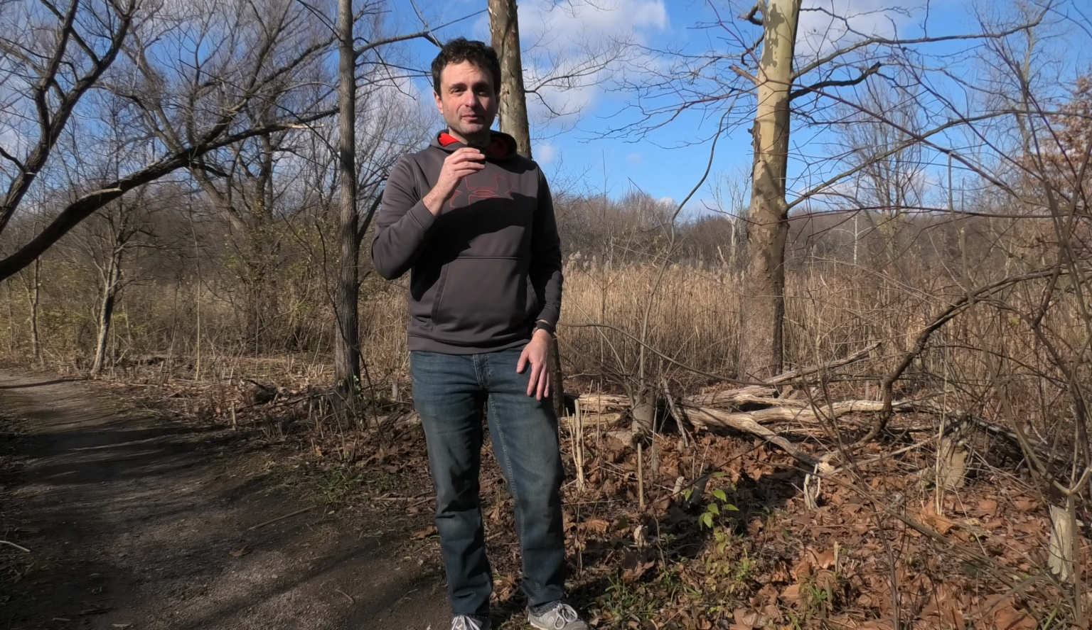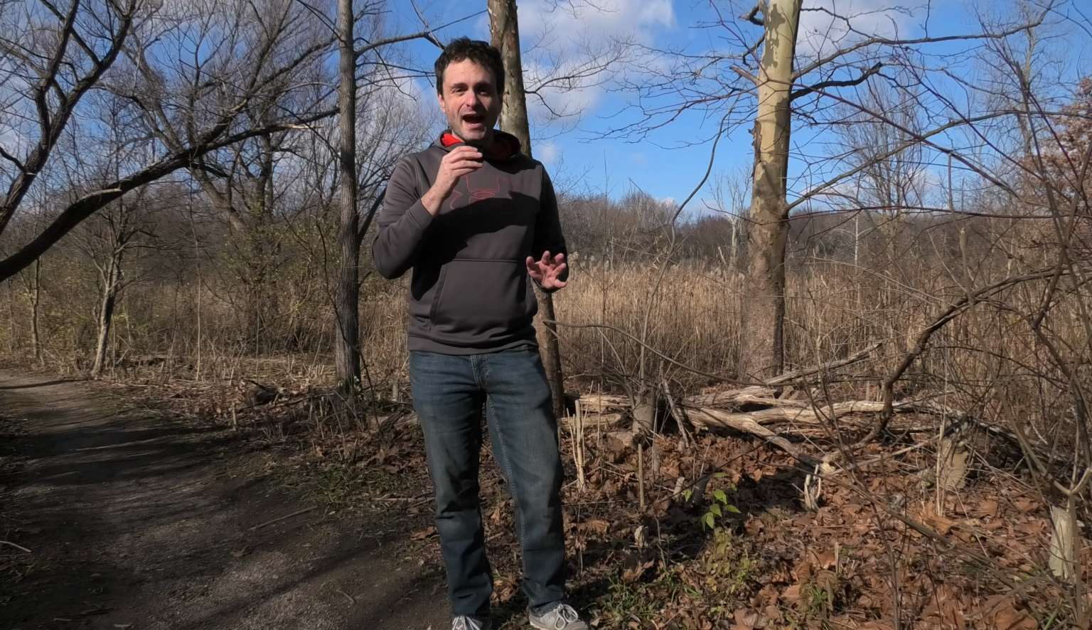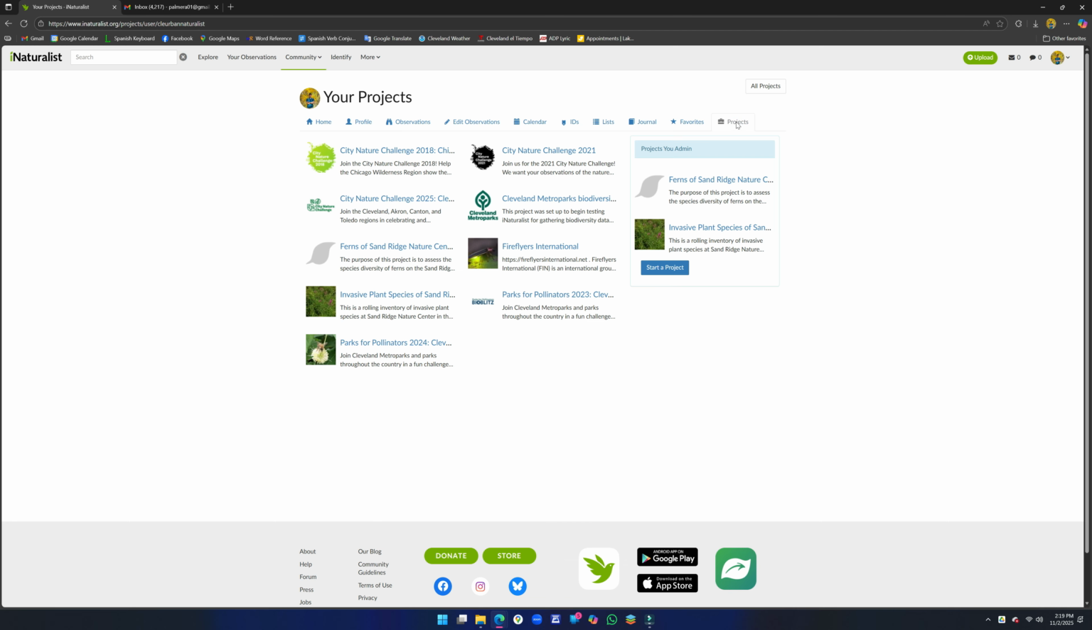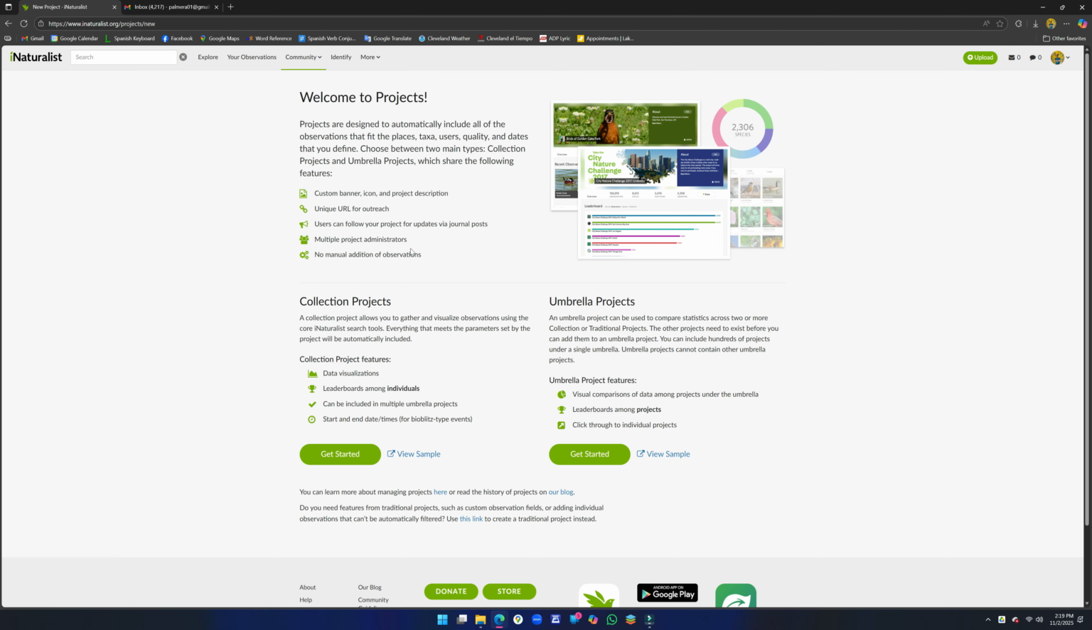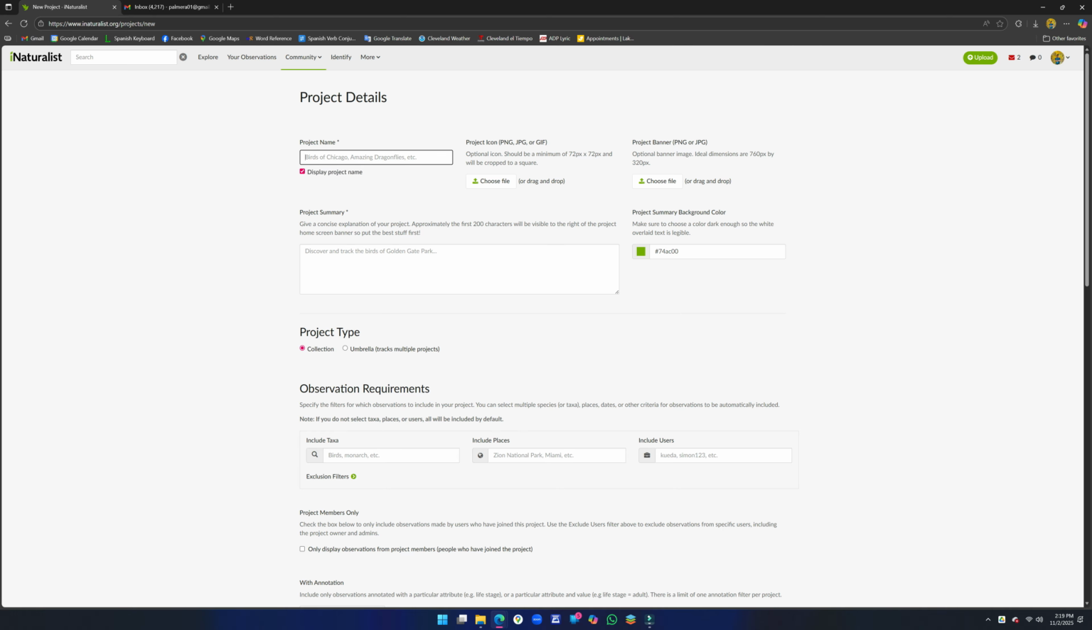There's something more. iNaturalist is not only an app, but it also has a fully functioning website. And you may be wondering, why does iNaturalist have a website when there's already an app? And what's that for? The website provides an interface for additional functionality that is either unavailable in the app or which requires more screen real estate.